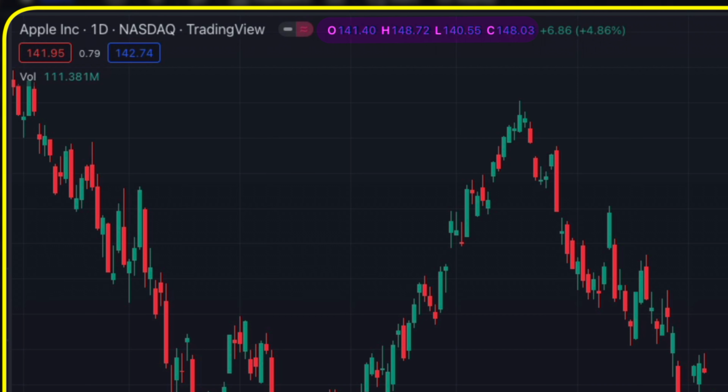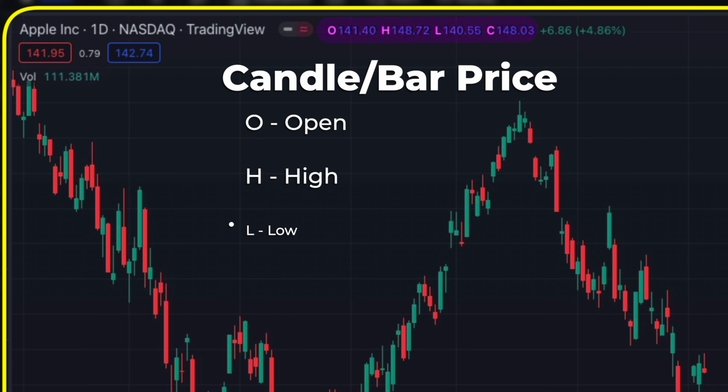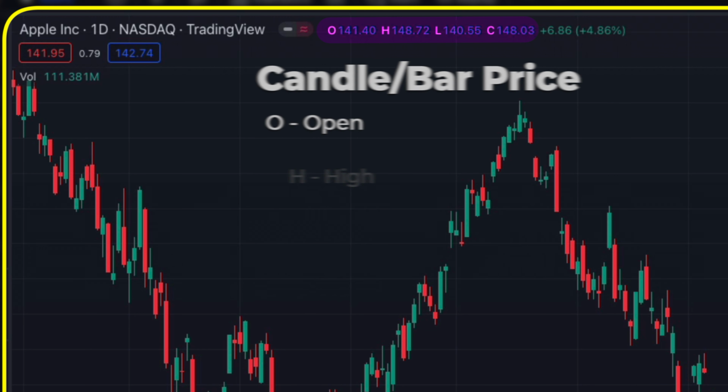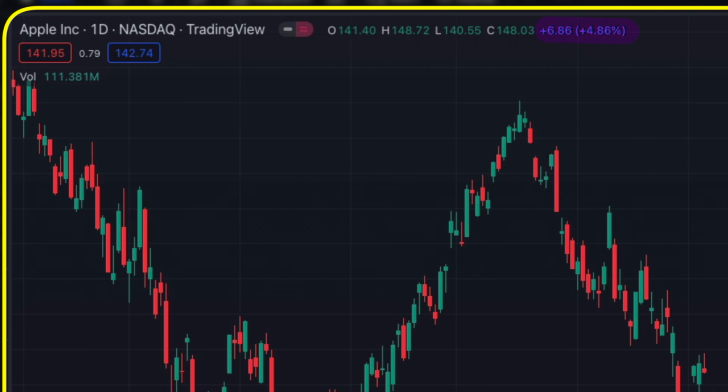Just to the right, you can see the letters O, H, L, and C. So these letters stand for opening price, the highest price, the lowest price, and the closing price. When you're analyzing a candlestick, you can just look at these letters to know the opening price very quickly, the highest price, the lowest price, or the closing price. And to the right, you have plus 6.86. This represents the change in price. Further on to the right in brackets, you have plus 4.86%. This represents the percentage change on the price.